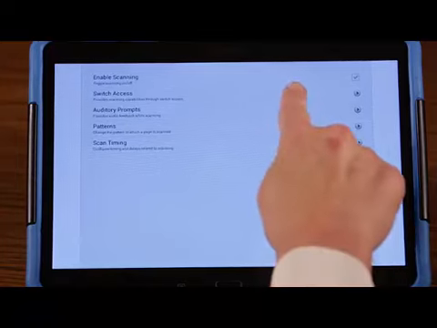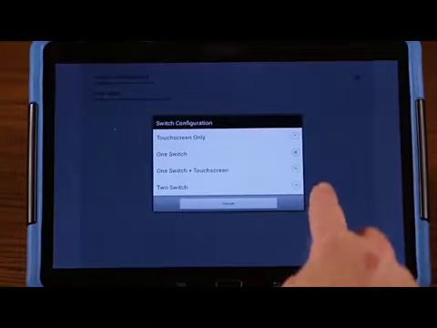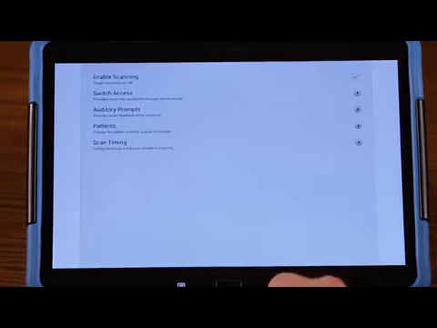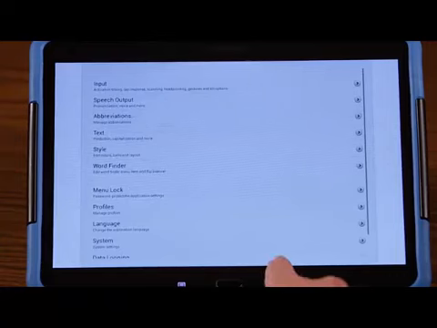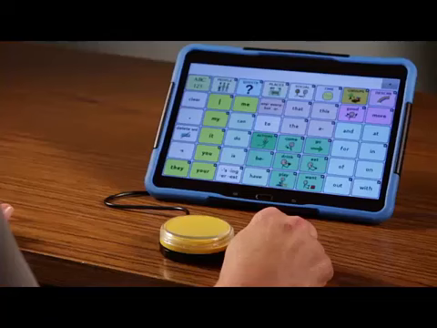We are using one switch, so we tap Switch Access, Switch Configuration, and select One Switch. We have connected one switch and selected the One Switch option. Auto Scan is most likely checked by default settings. If you want the user to be able to hit the one switch to start the scan and allow the software to advance without holding the switch down, you would check Auto Scan.